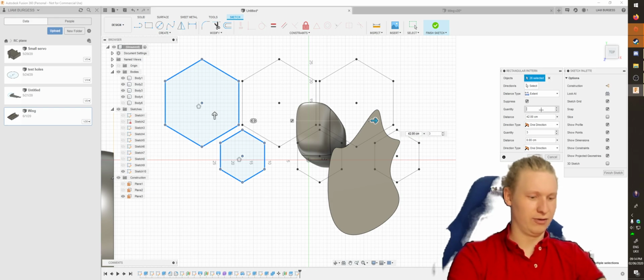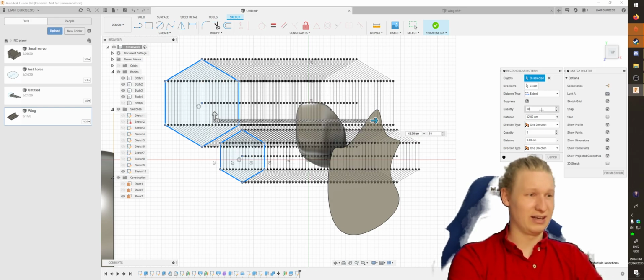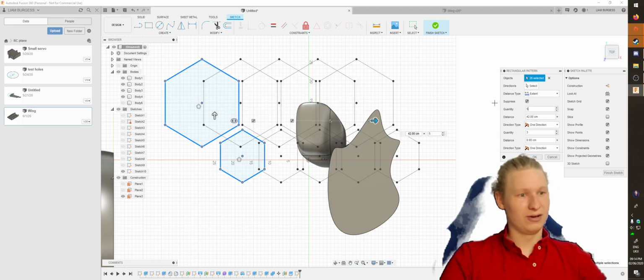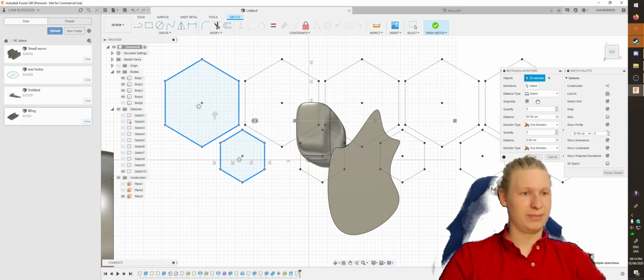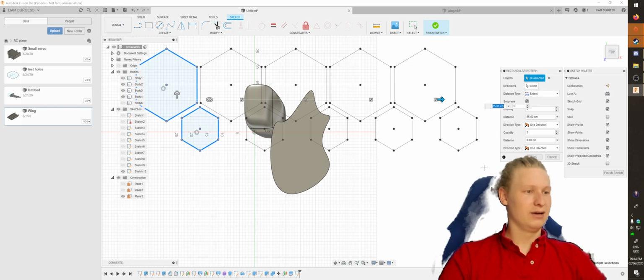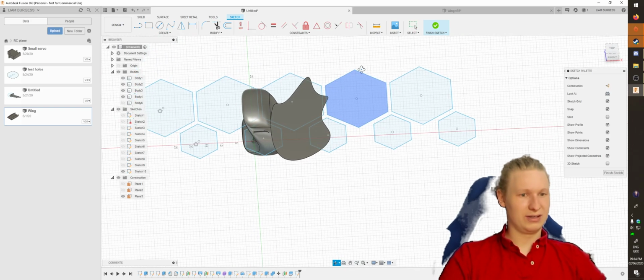So if you want, I don't know, 50. Oh no, that's going to take ages to load. Okay, do 5. And then you can drag them out to the spacing you want them to be at. Then click OK, and you've got this hexagon pattern.